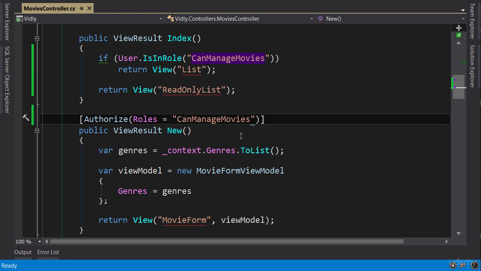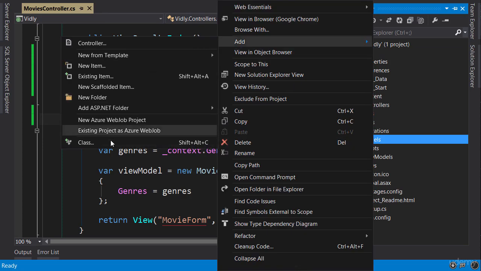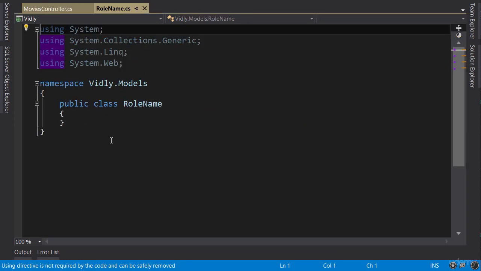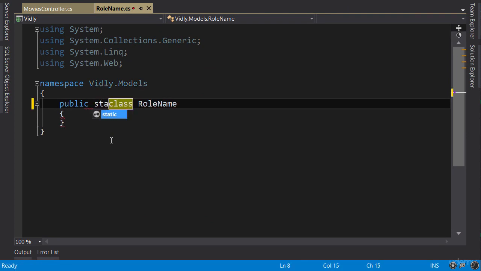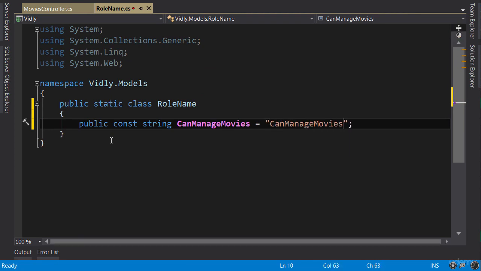Now let's fix these magic strings. So in Solution Explorer, right-click Models and add a new class. I'm going to call this RoleName. Change this to a static class and add a constant here. Public const string CanManageMovies, and we set it to a string, CanManageMovies. Now with this, if we decide to change the name of this role, we have to modify only one place. And also we'll reduce the chance of typos.